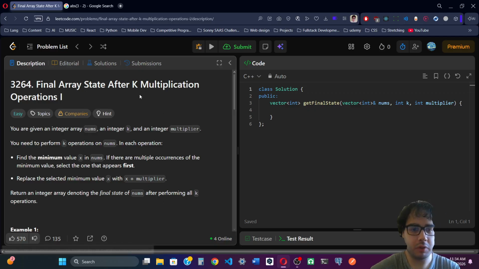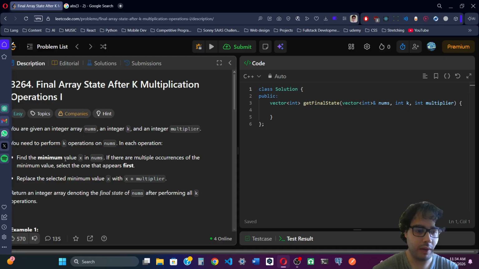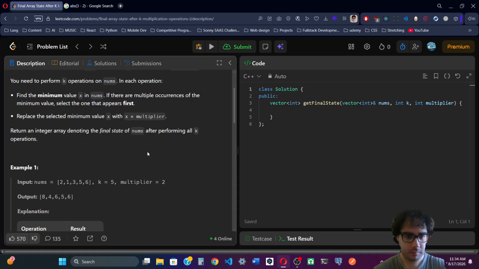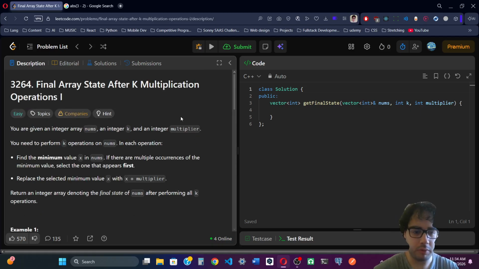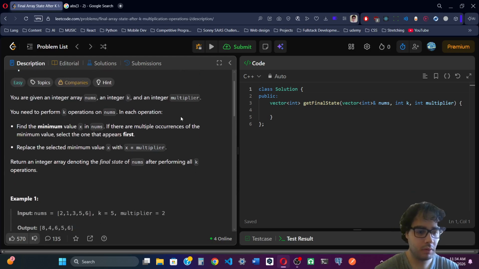Final array state after k multiplication operations 1. You're given an integer array nums, an integer k, and an integer multiplier. You need to perform k operations on nums. In each operation, find the minimum value x in nums. If there are multiple occurrences of the minimum, select the first. Replace the selected minimum x with x times multiplier. Return the array denoting the final state.